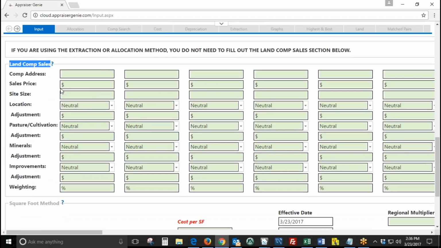Land comp sales. I don't ever really see anyone use this, but if you have raw land value that needs to be reconciled, you type in the address, sales price, site size, etc. You can assign a weighting to it. That way it will contribute to your land value. If this is not needed, you skip it and leave it blank, because we're still going to give you the extraction or allocation method for the land value.